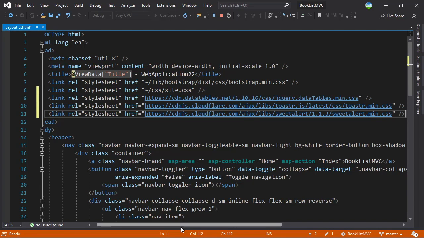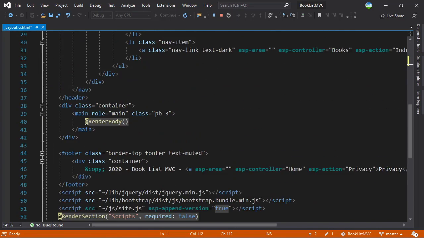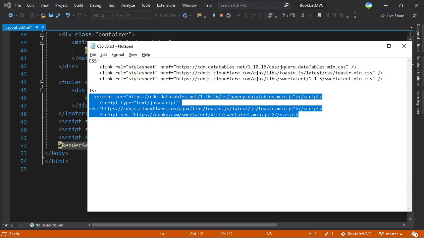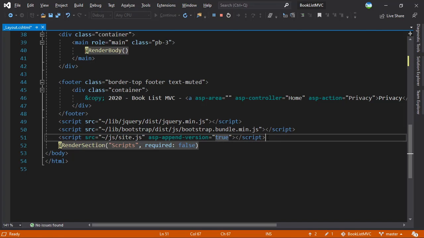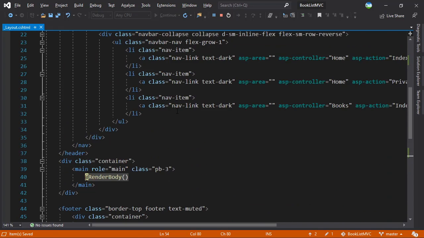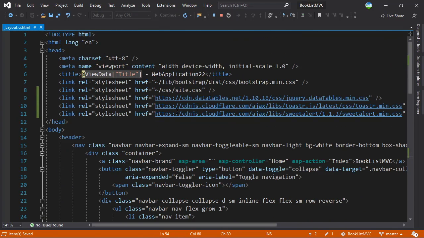So on top here, we will be adding the CSS, and when we scroll down, we have to add the JavaScript. So we'll copy that and we'll paste it right here. So perfect, this looks good, and we have added all three of them to our project.